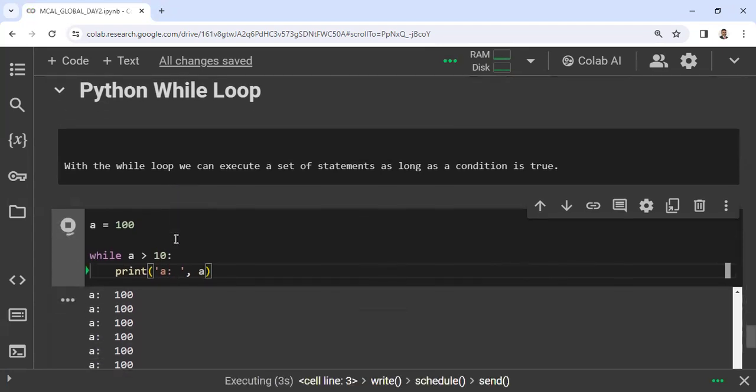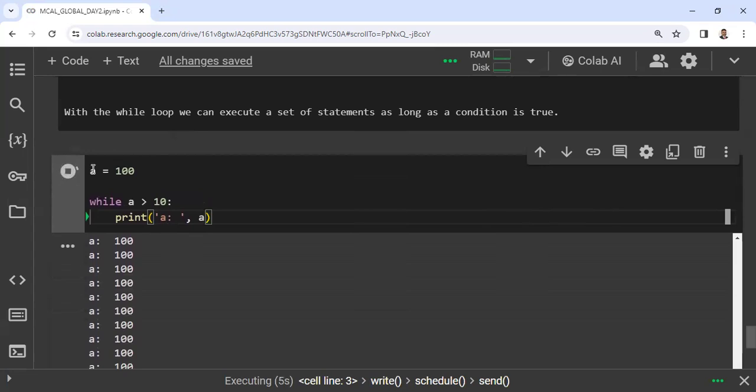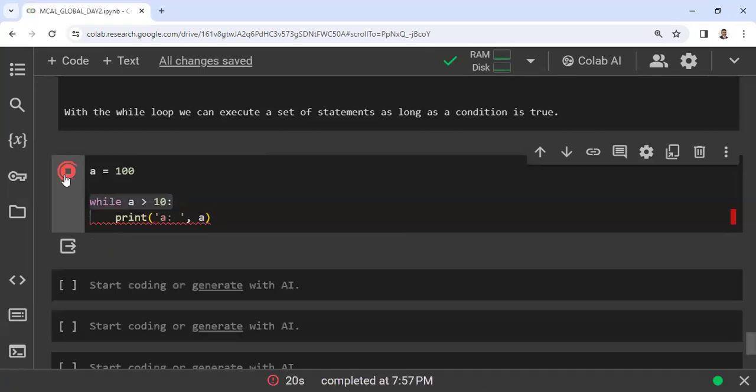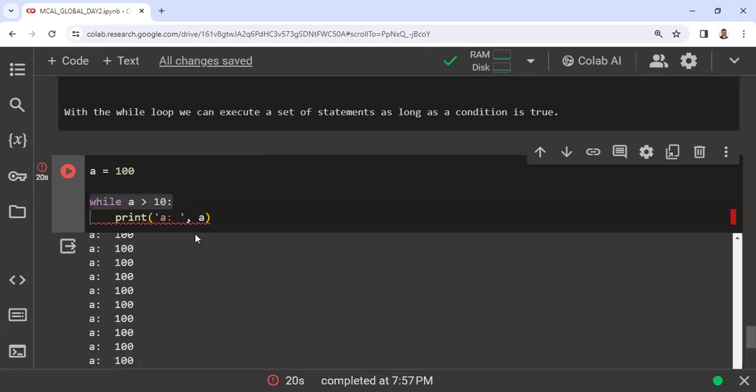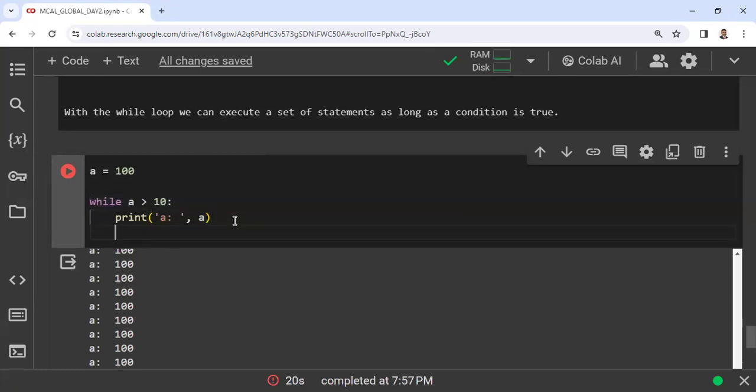Now in this particular statement, a is 100 and a is greater than 10. So it will remain true, it will remain true till infinity. So we cannot continue such type of while loop. We need to control it.